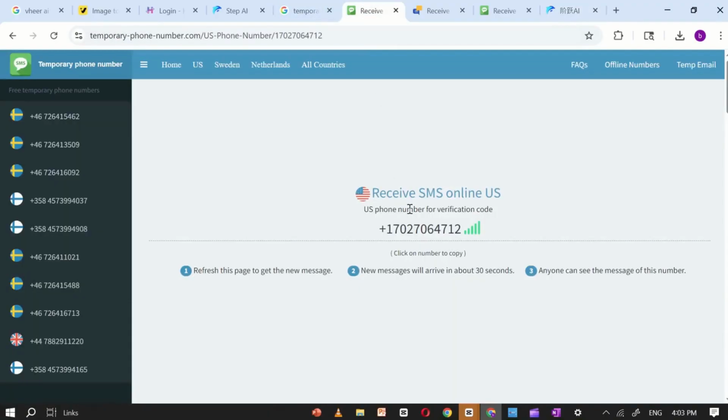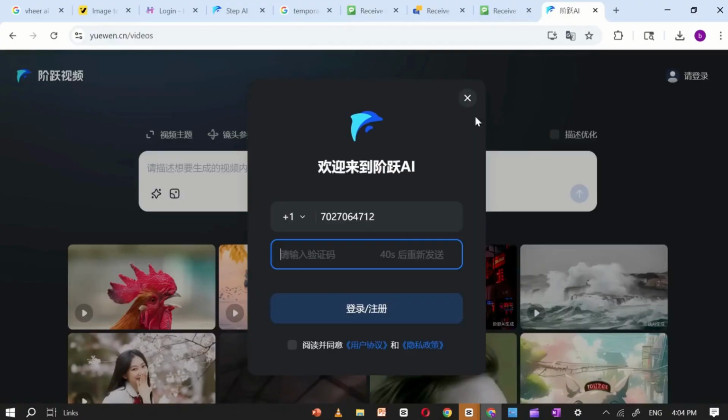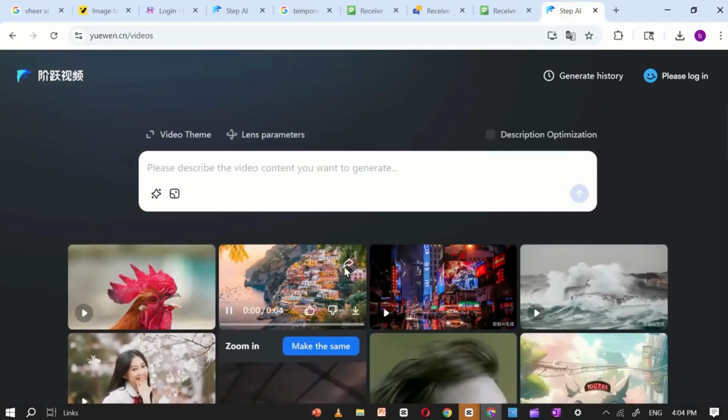Return to the temporary number website and check for new incoming messages. Once you receive the verification code, copy it and paste it into the Yuewen login box. You're now successfully logged in using a temporary number.